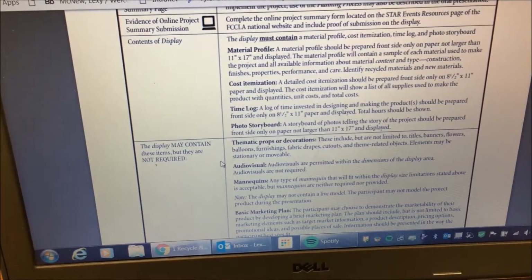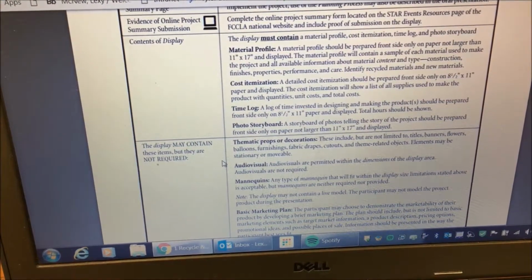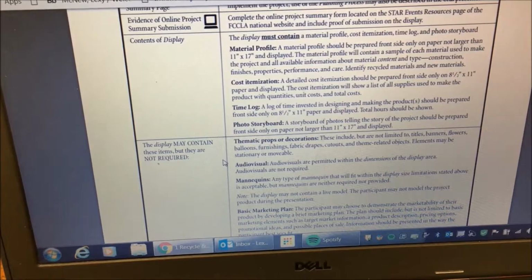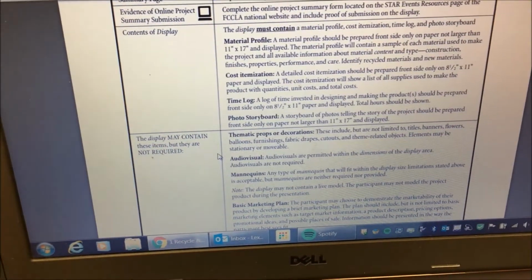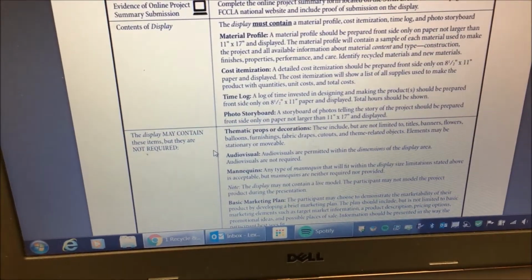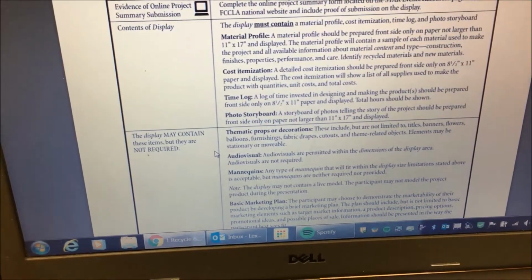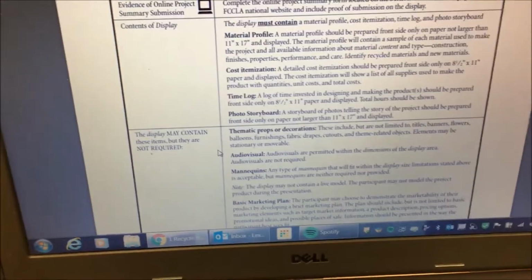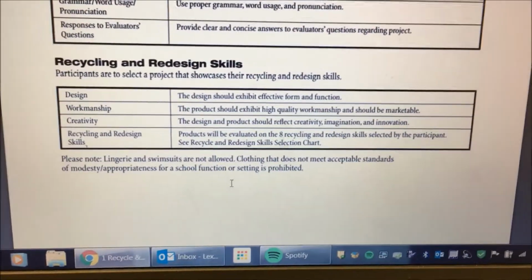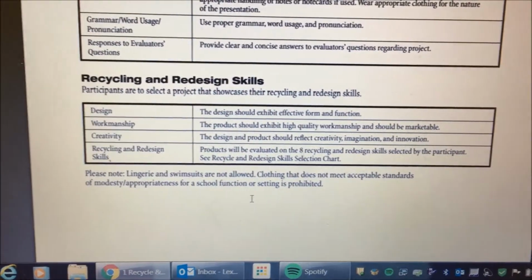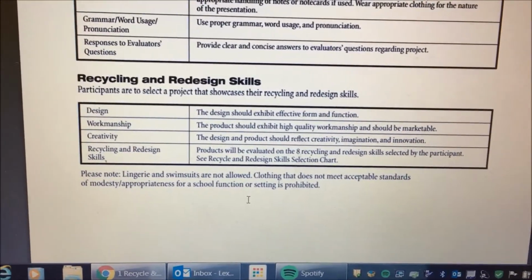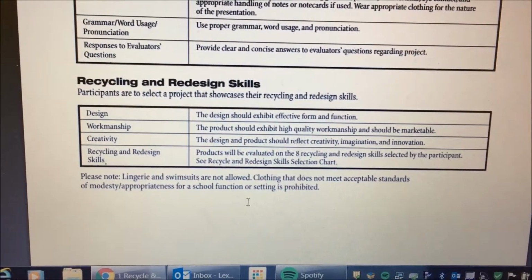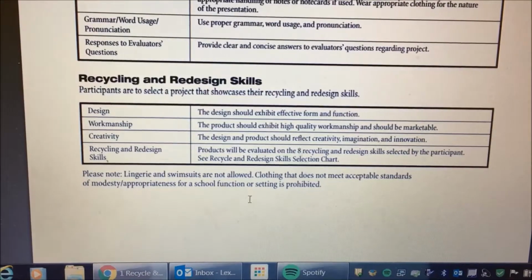The next part says the display may contain these items, but they're not required. Again, this would be something that we would look into if you are going to be competing at STAR events with FCCLA. This is not something that we are going to do for our project in class. This information is on the 3rd page of your documentation. Basically, it's just talking about what skills this project requires.